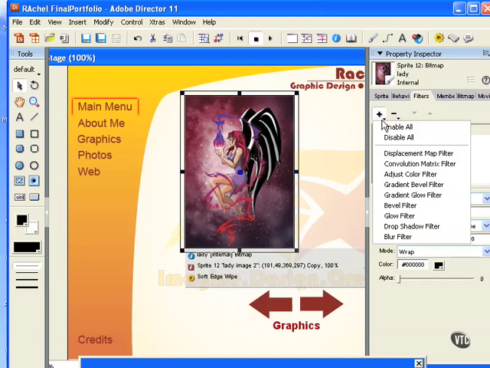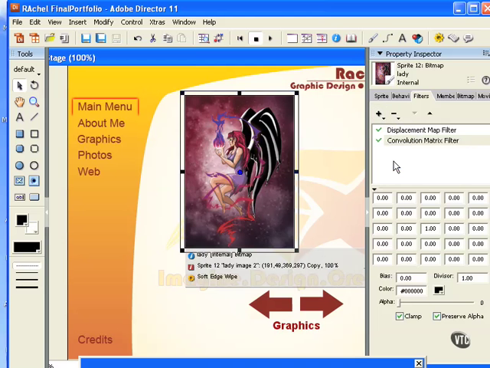Next, we have the Convolution Matrix Filter. Use this filter to apply a matrix convolution filter effect. Convolution combines pixels in the input image with neighboring pixels to produce an image. A wide variety of imaging operations can be achieved through these convolutions, including blurring, edge detection, sharpening, embossing, and beveling.